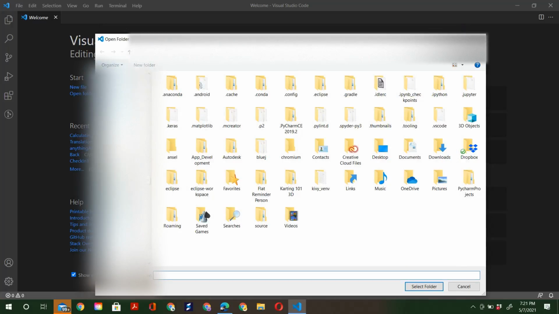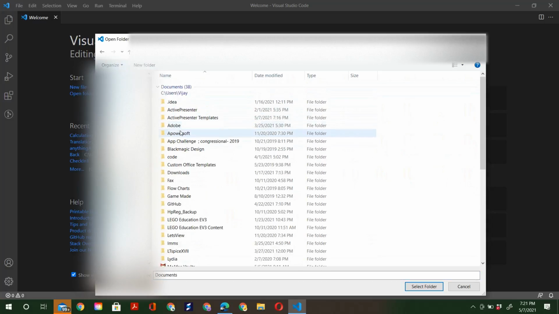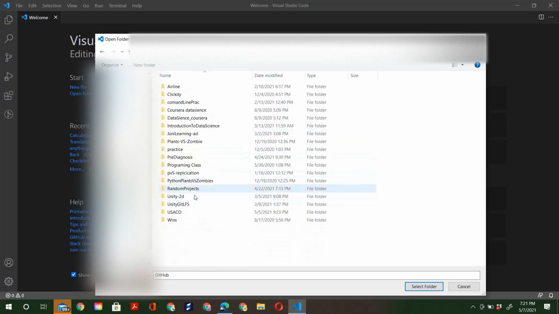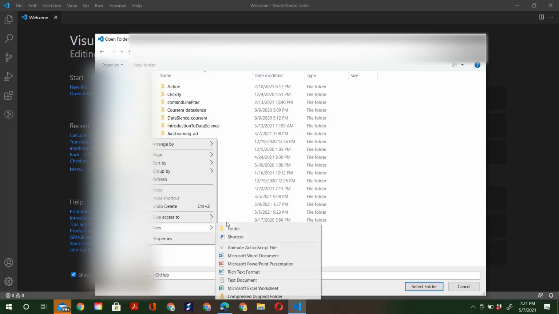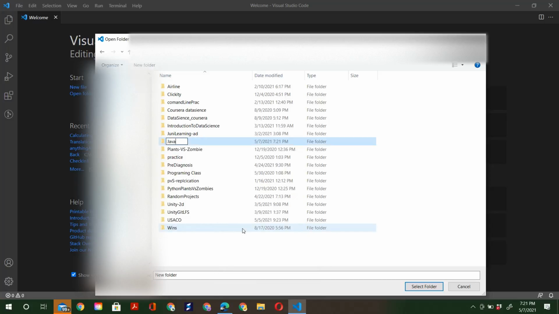So now let's open a folder. Let's go to Documents. I'm just going to find a place where I want to store this. I'm going to store it here and call it Java Programming Course.